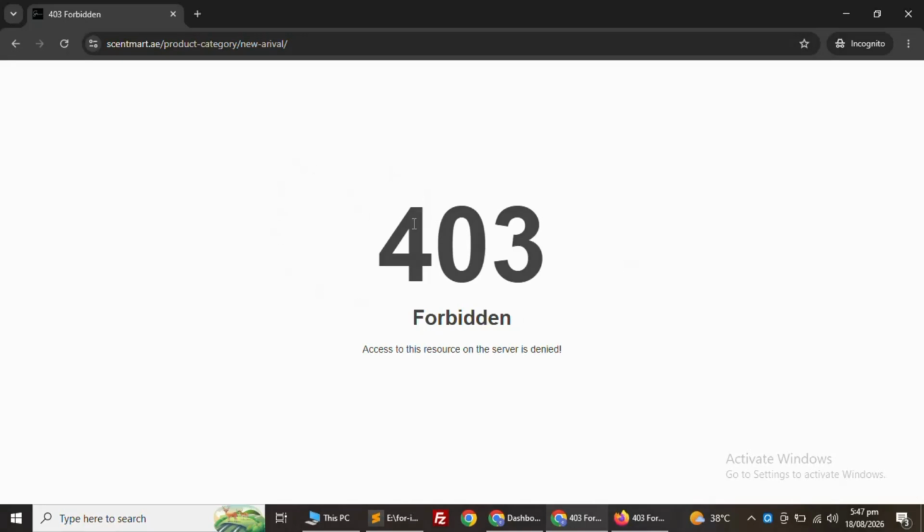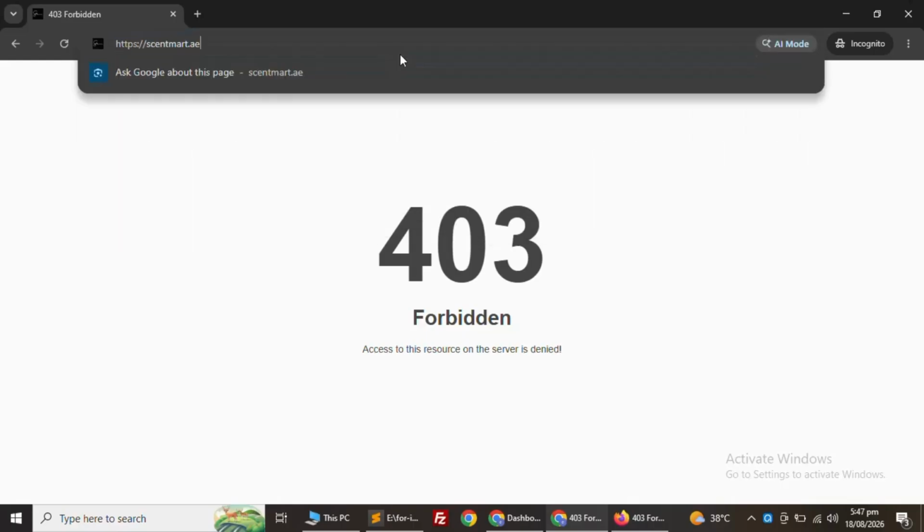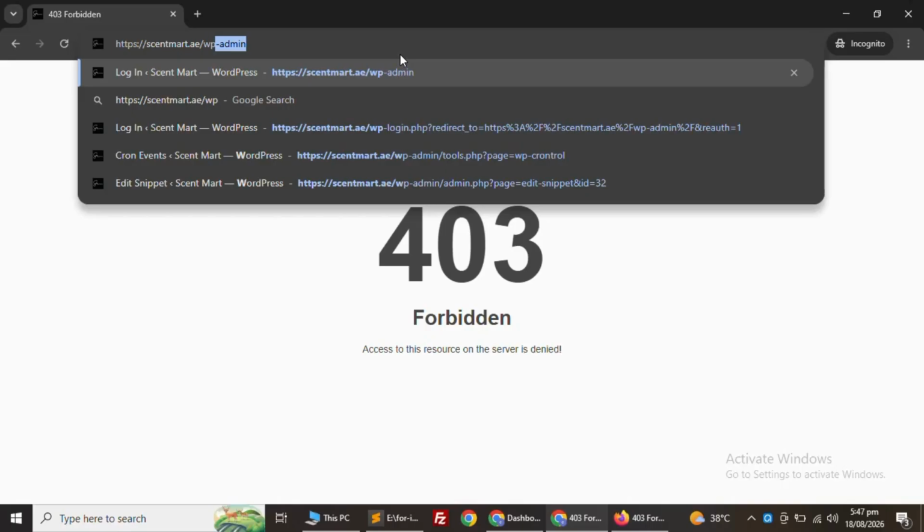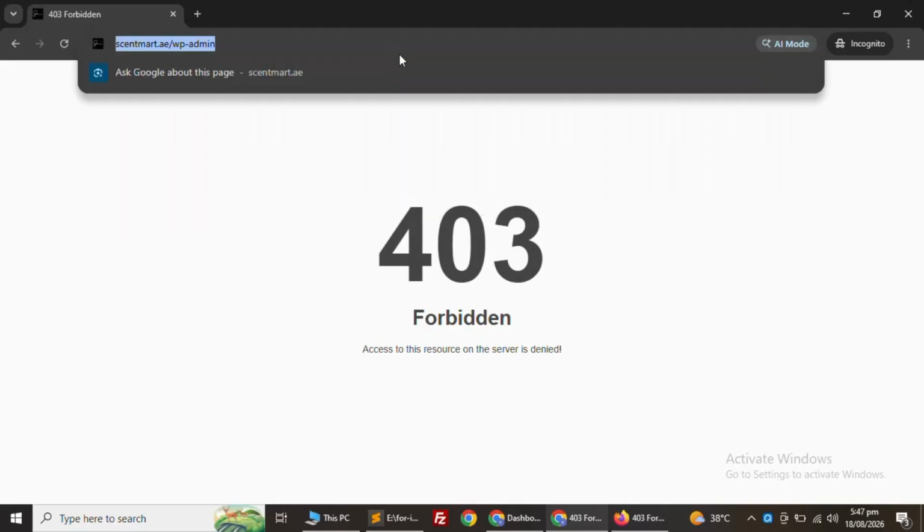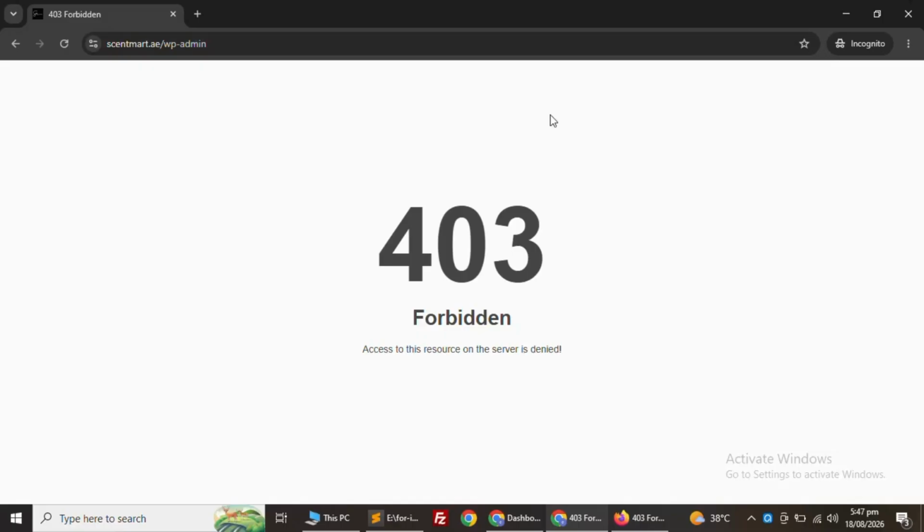Hello everyone. Today we are going to solve a WordPress issue: the 403 forbidden error in WordPress. As you can see, we cannot log in to our WordPress admin dashboard. Our site also shows a 403 error.